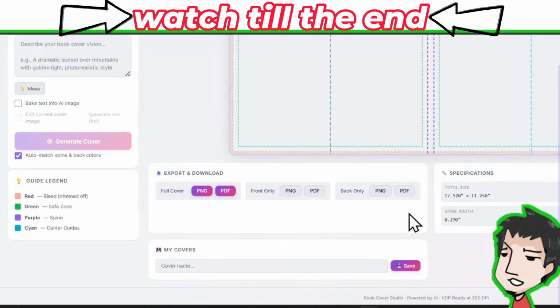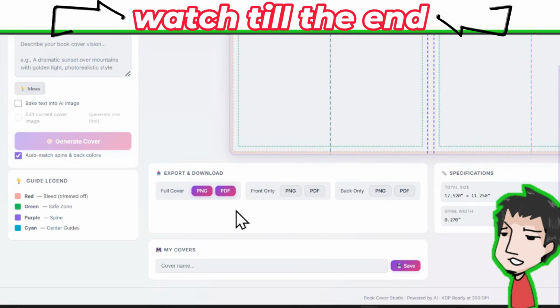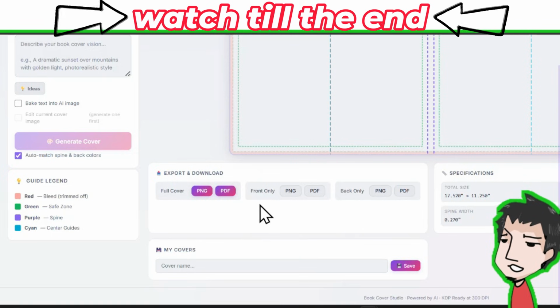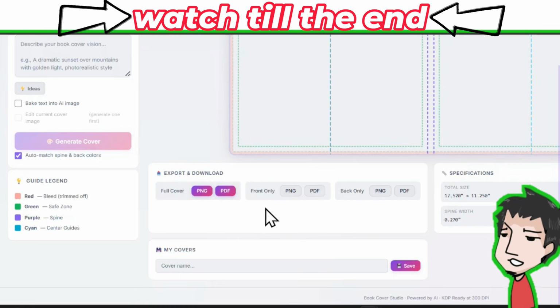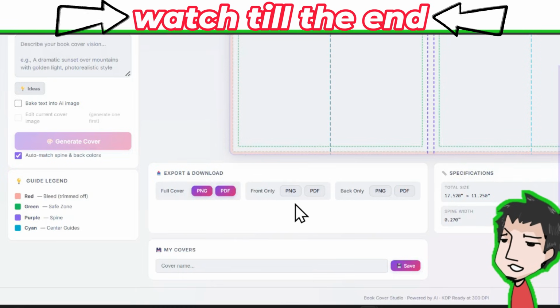So down here we have the export. Once we're done, we're gonna download it. We have the options of just downloading the front only. Let's say if we're using it as a display or maybe as a Pinterest pin on Pinterest, we can just download the front. That's a good idea.